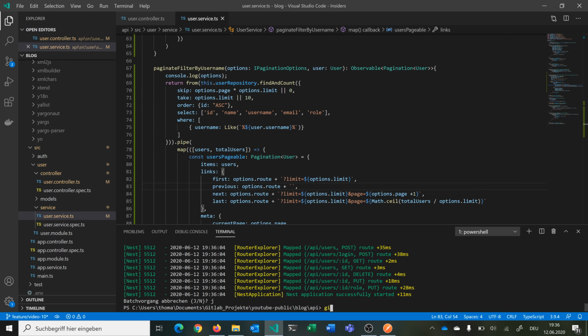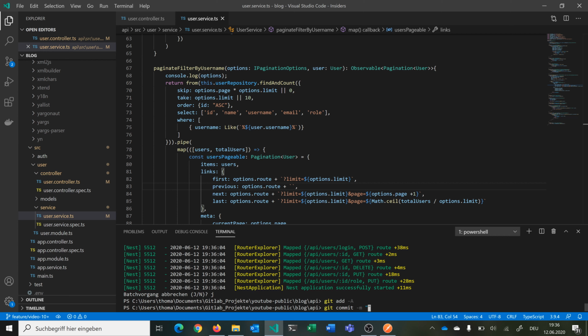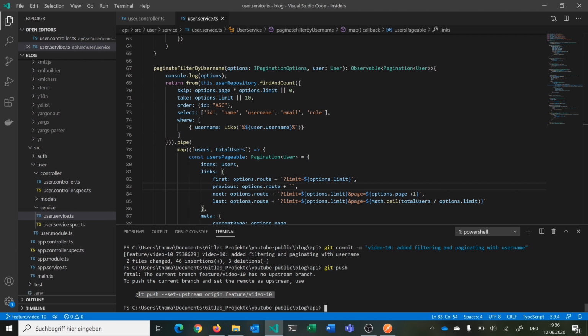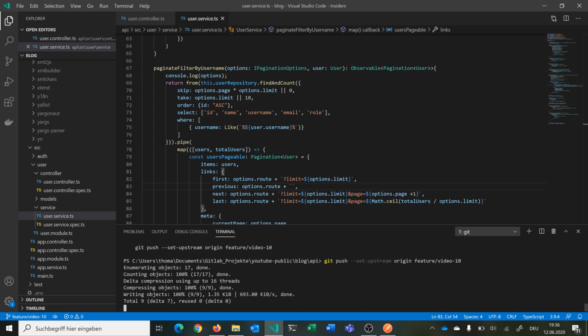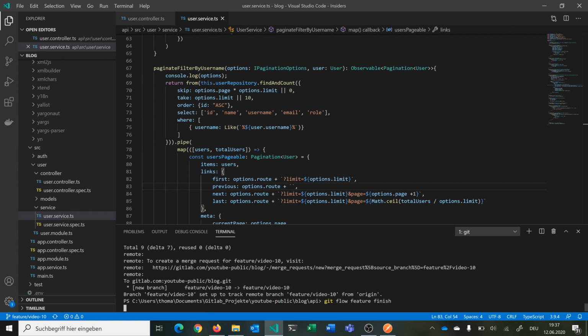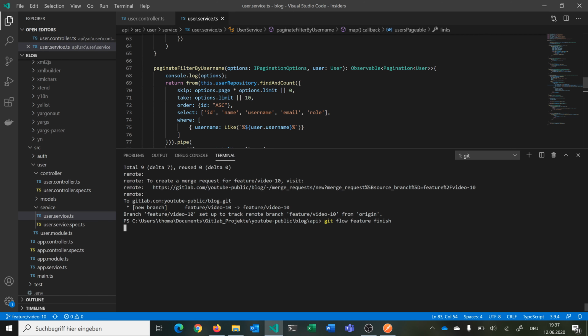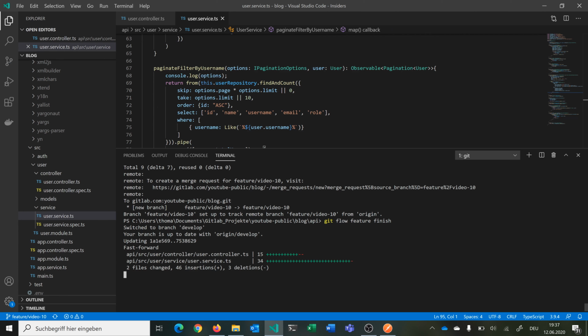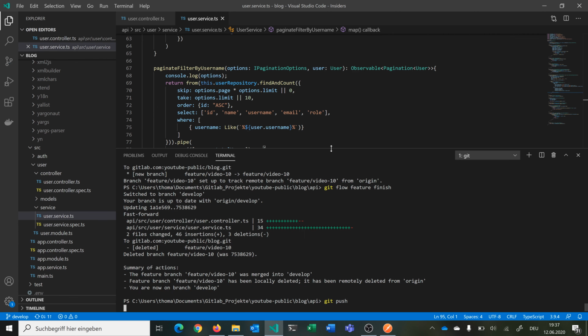So the next thing that we want to do is we can commit this. So we add all our files. We commit with a commit message, and we say V-10 added filtering and paginating with username. And then we can git push this, and we set our upstream branch. And then we can already say git-flow feature finish to merge it back into our develop branch. Just give it a moment. And now we can say git push and push our develop branch to our repository, to GitLab.